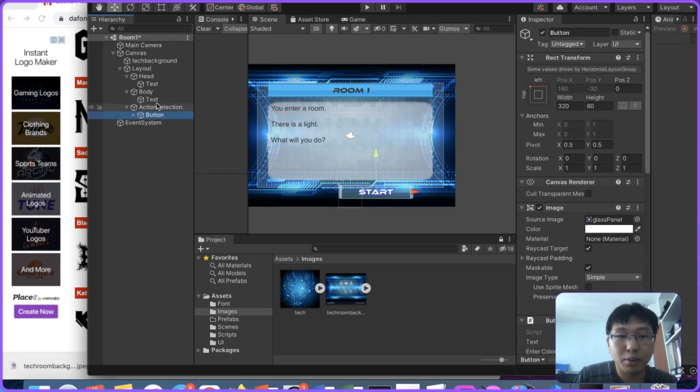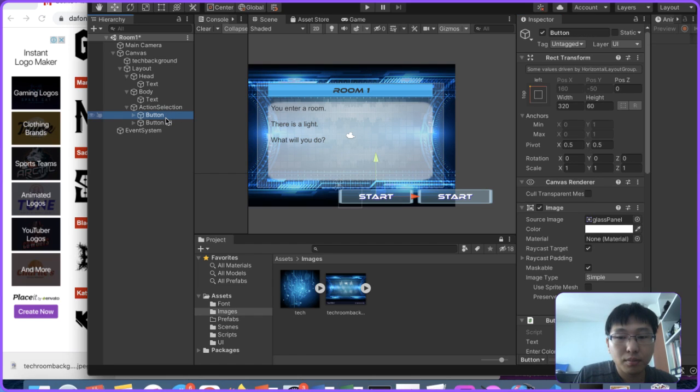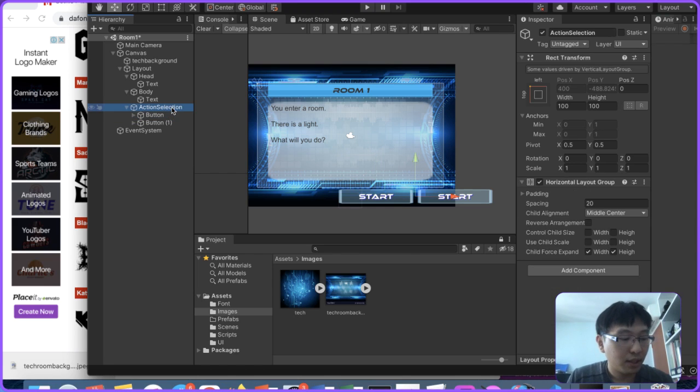They help to simplify game creation by helping to do certain things well. Middle center, spacing can be about 20. So we just want two actions for people to choose, the left and right. Yeah, so the left and right action will be good.